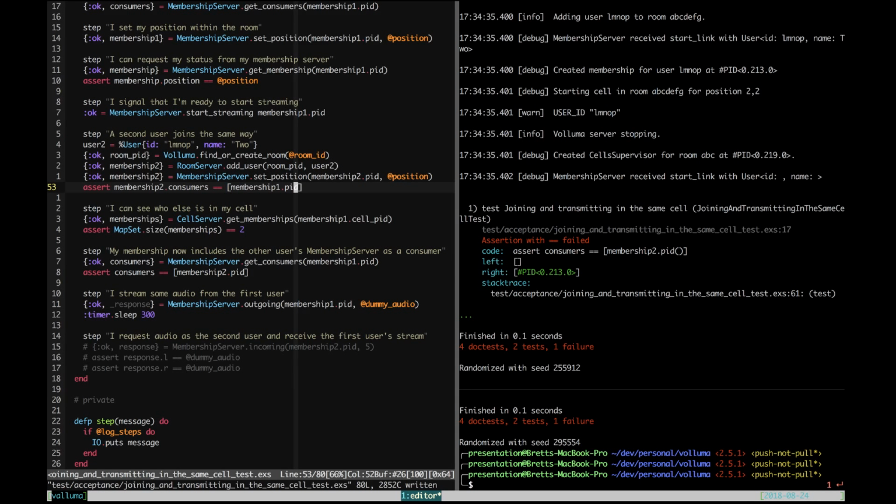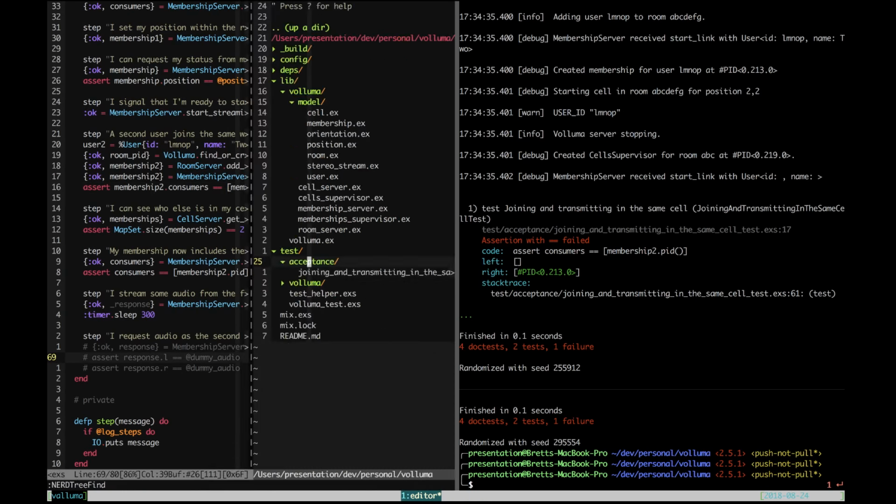So we now need a way to update the first user's consumers when another user enters the cell. So whenever a user enters the cell, we need to add that user to their list of consumers. That's why this is failing. So let's have a look.